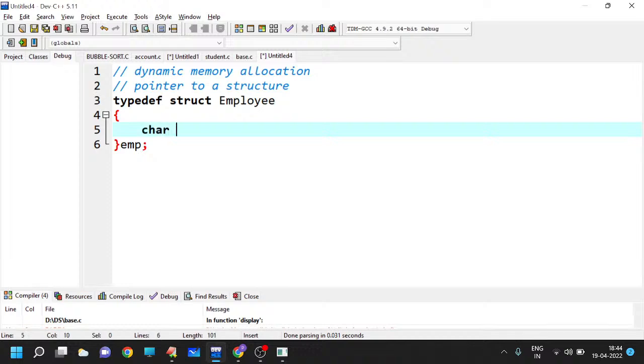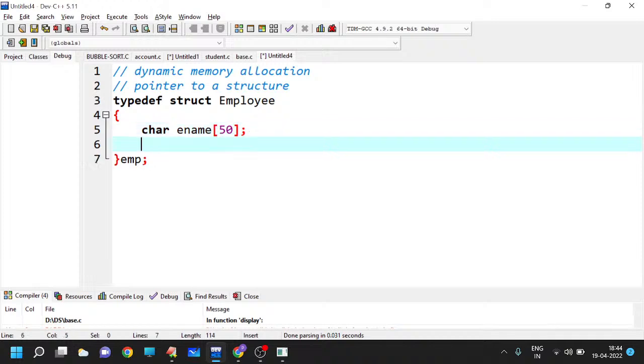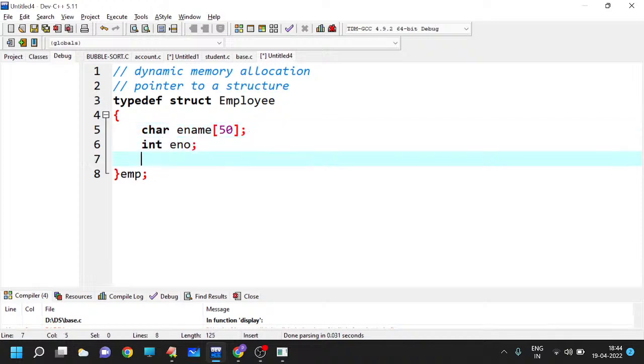Every employee will have an employee name. It is a character array. Every employee will have an employee number, E number. Every employee will have some experience, a float value. That's it. Now, what is EMP? EMP is another name given to struct employee.